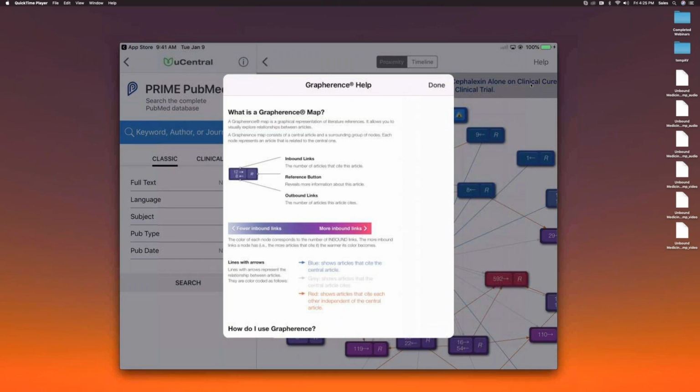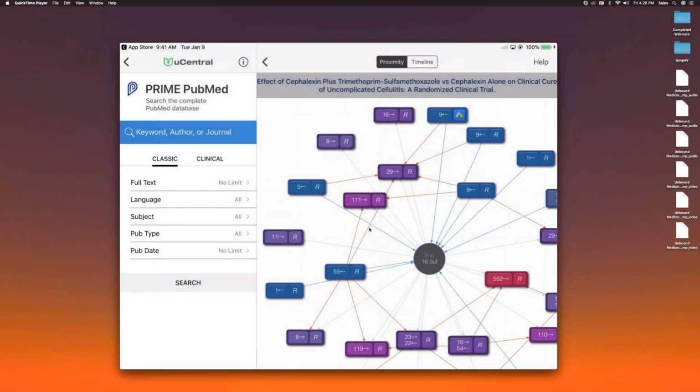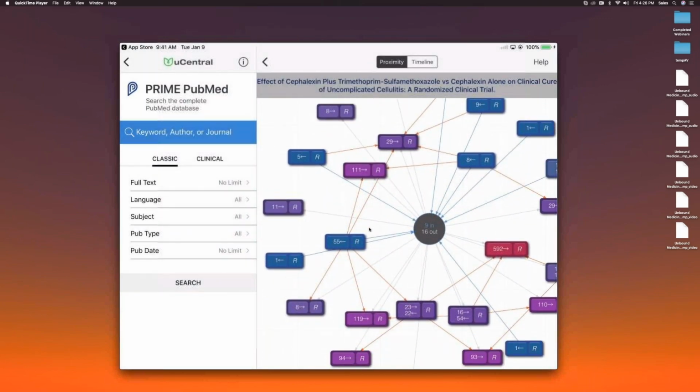So you can see the inbound links are the number of articles that cite this particular article. I have the reference button, and then the outbound links are the number of articles cited in this particular article. The cooler the color, the fewer inbound links; the warmer, the more inbound links. And again, those inbound links are articles that cite this article. So if I go back out, you'll see that there are 9 other articles that cite this particular one, and there are 16 cited in this article.